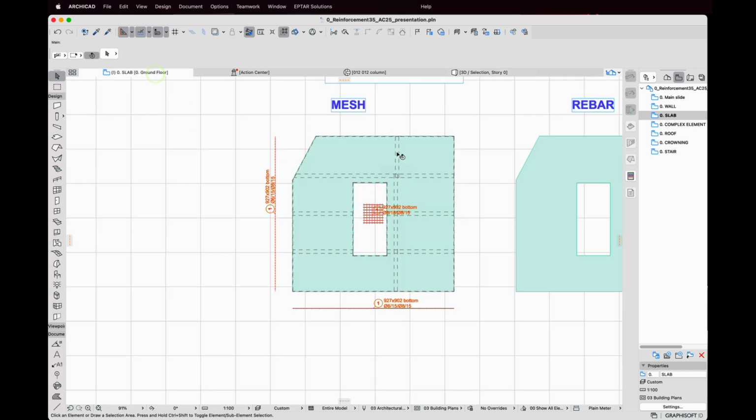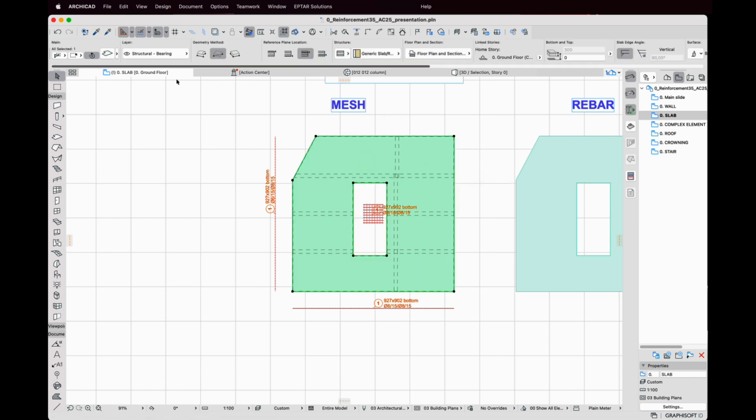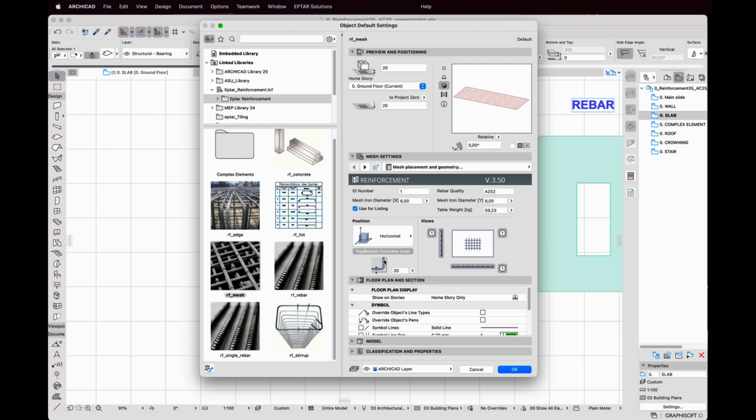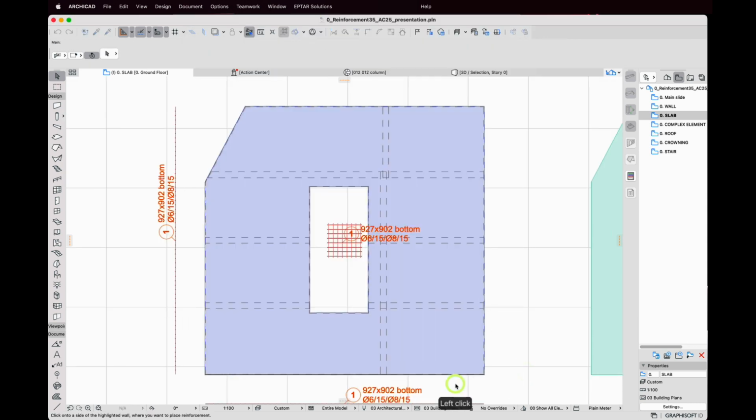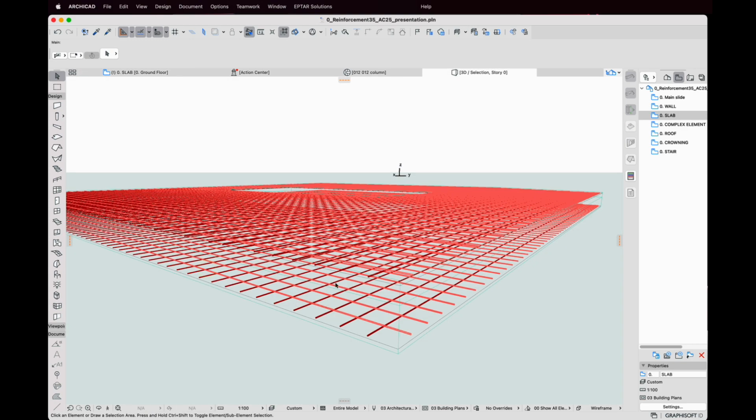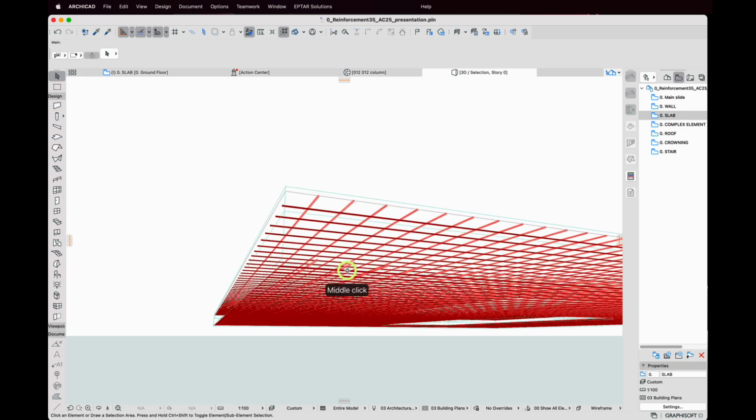If I'd like to place it on the top of the slab, I go back to the floor plan, select the slab, and click on the slab tool. There is a button which controls the position of the reinforcement. I turn it off. It's important to set the concrete cover. It can be set anytime. Click on OK and place the mesh. Now to check it in 3D. Now there are two layers if the mesh is placed in the slab.